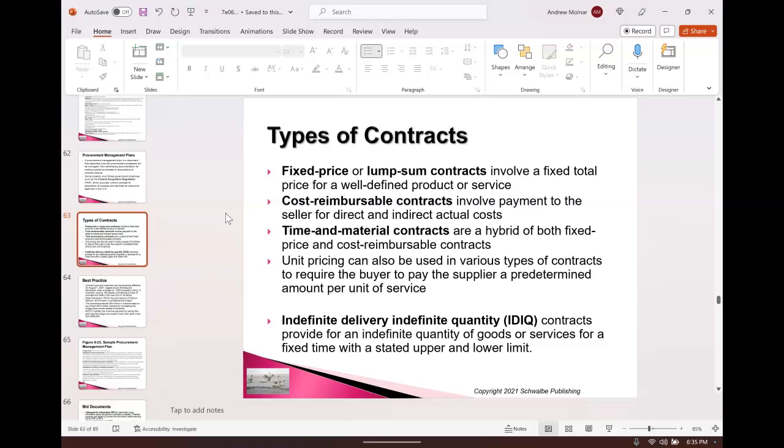Now, those are the 3 types of contracts. IDIQ is different. The concept is indefinite delivery, indefinite quantity. So I'm going to sign a contract with you. It'll be fixed price, cost reimbursable, or time and material. And in that contract, you're going to give me work orders.